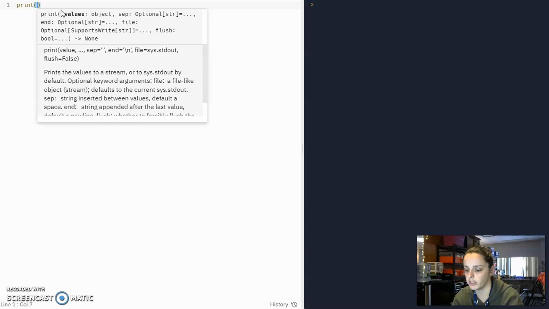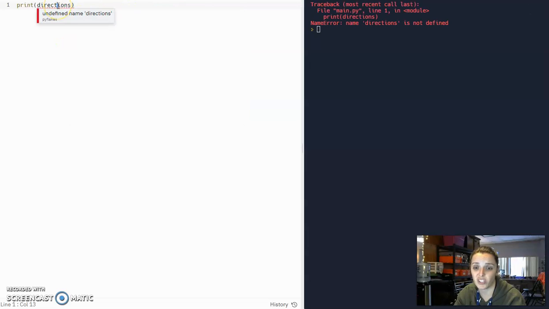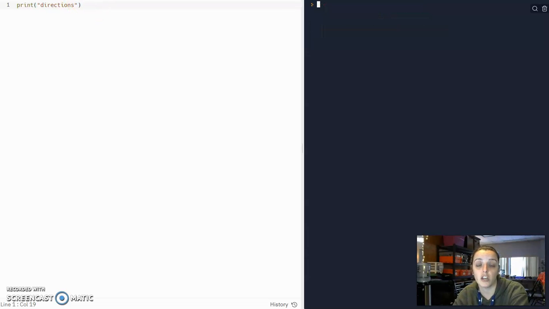If I type print directions and I run this, it's going to give me an error because it's trying to find directions as a variable. I'm trying to give them directions. I want it to print exactly the word directions, so I need to put that in quotes. Anything in quotes is what you print directly on the screen. So if I print "directions", that's going to print right on my screen, right? That might be very useful in this first step of giving the user some idea of what they should do.